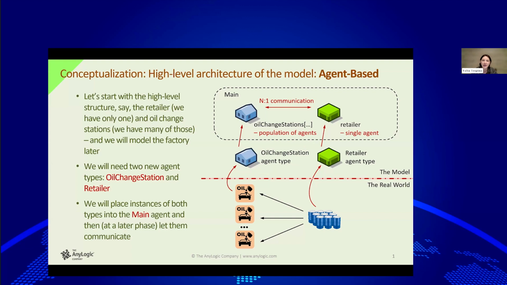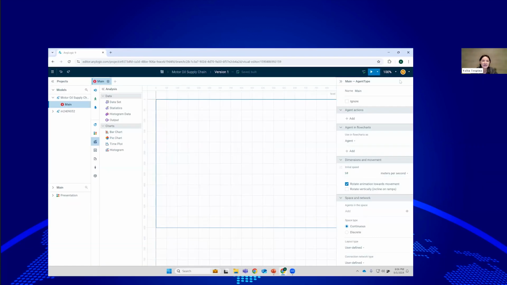And now let's talk about how to map the problem that Andrew described to the modeling languages. So typically supply chain models are agent-based, where every agent has its own behavior. And we'll start here with the two agent types, one standing for oil change station and another standing for the retailer. So we'll have a population of oil change stations of size 500, if I remember that correctly, and just a single retailer. So let's go ahead.